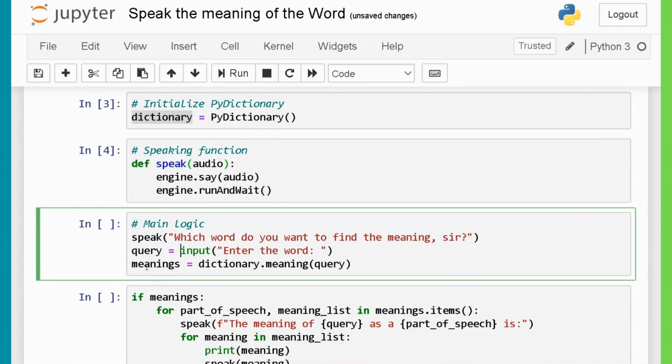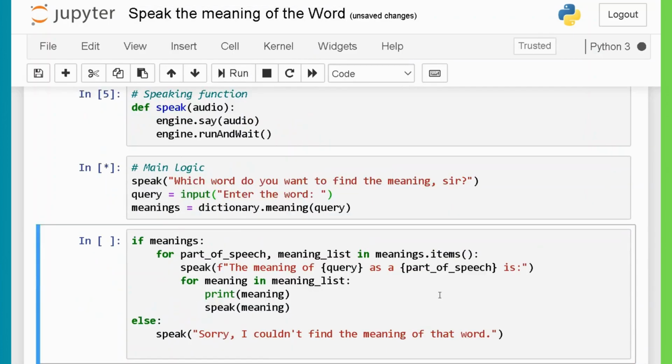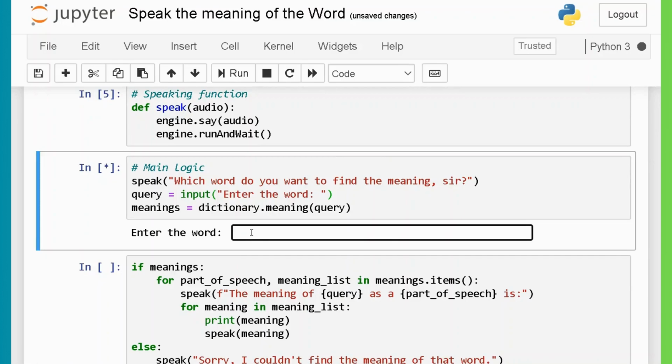Next, we use the dictionary.meaningQuery function to fetch the meanings of the word entered by the user, and I'm storing that in the meanings variable. This function is used to fetch the meaning of the word entered by the user. Next, let's run this. Just hear this. Which word do you want to find the meaning of, sir? So let's enter some word.